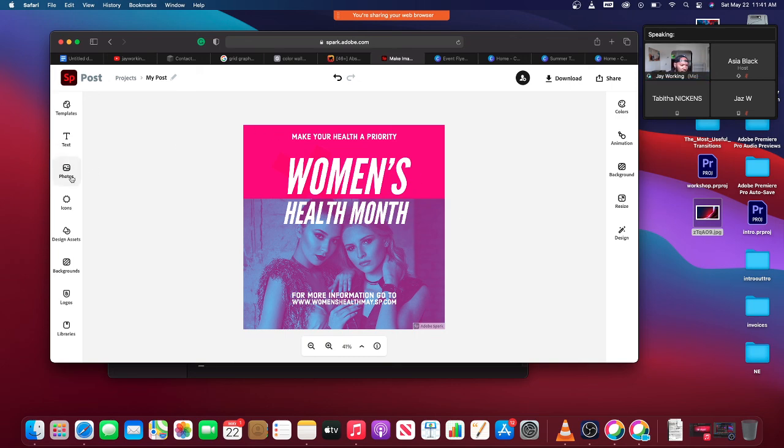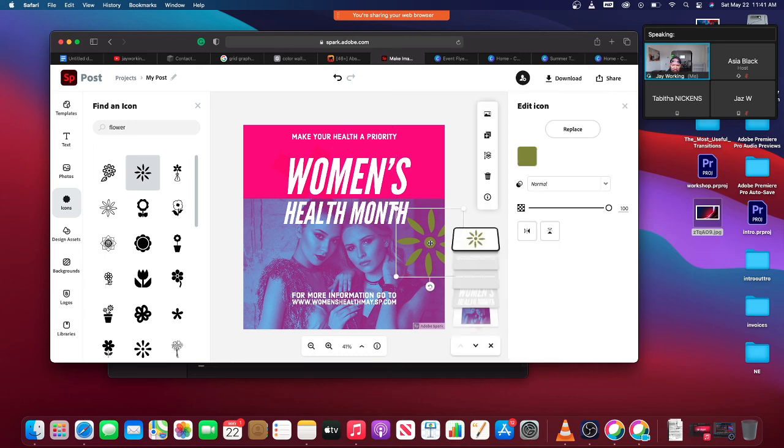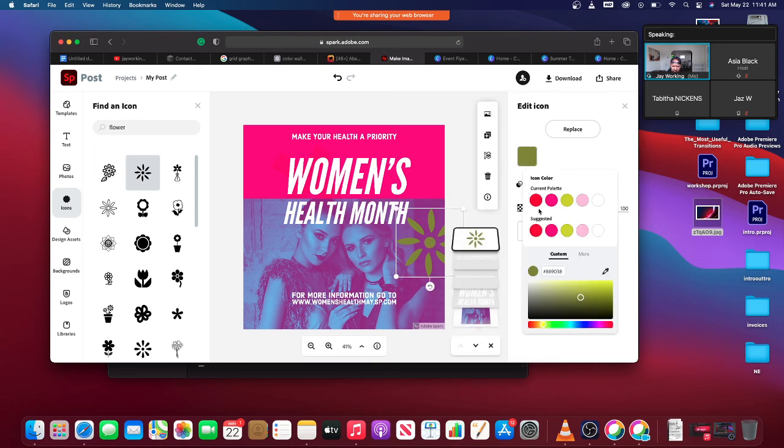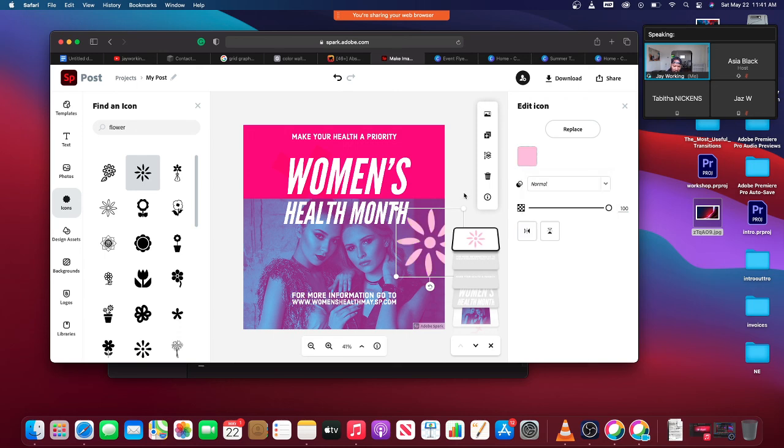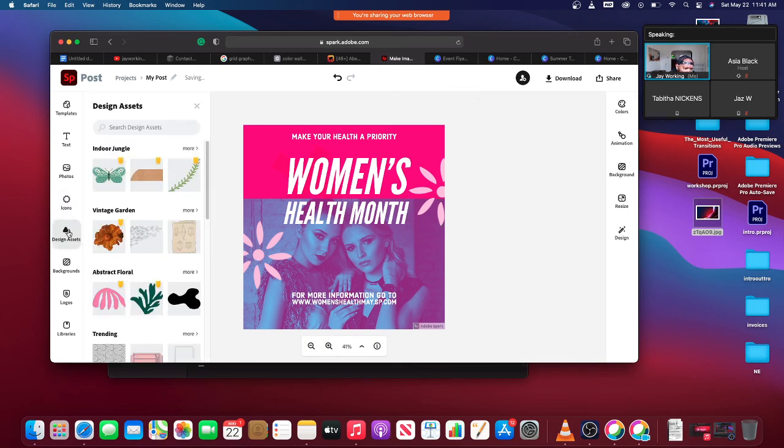So you got photos, you got text, you got different icons. Then when you click on the icon, you can change the color of it. Same thing as before, Command C, Command V, you could copy it. Duplicate, you gotta hit duplicate. Boom, duplicate. I got another one over there. So those icons, you got design assets.